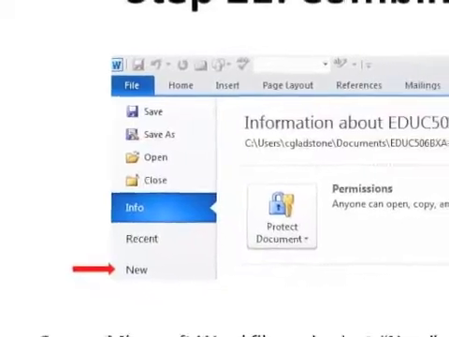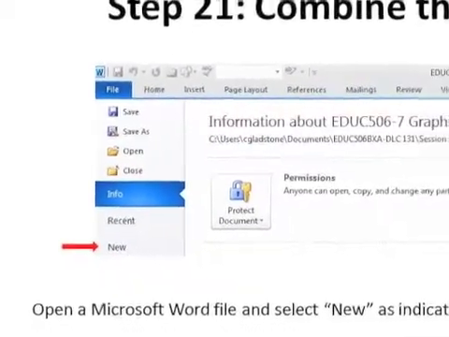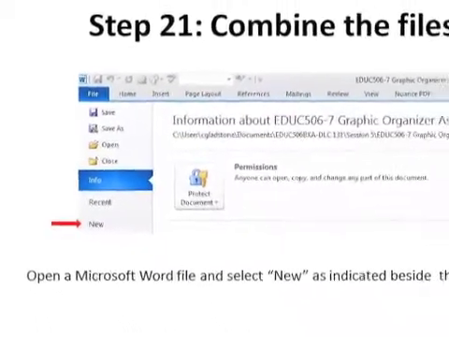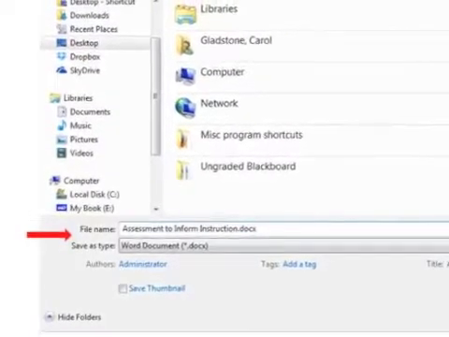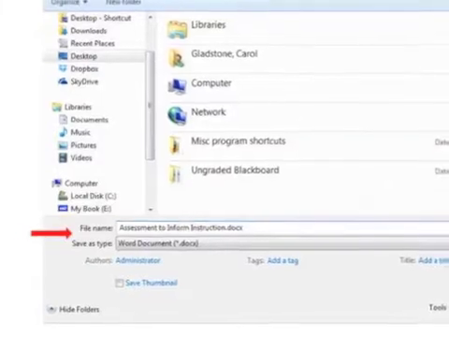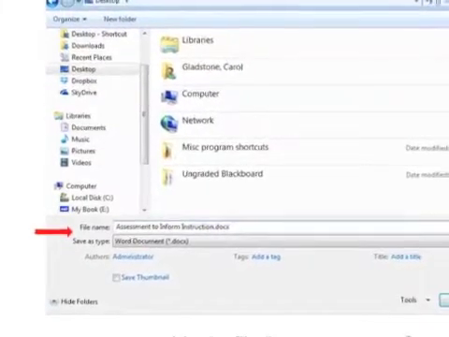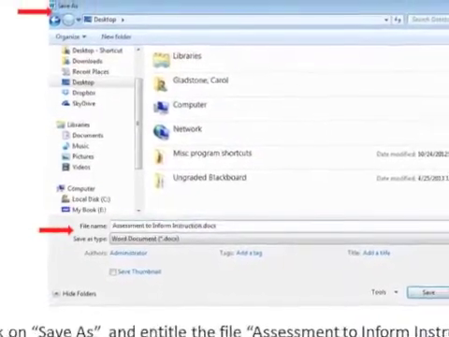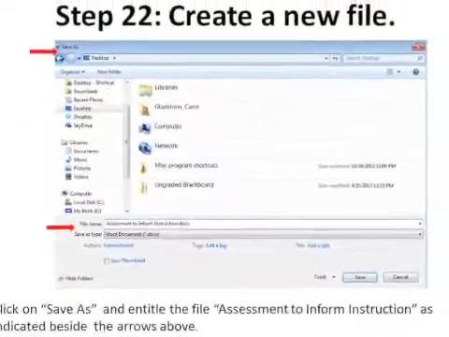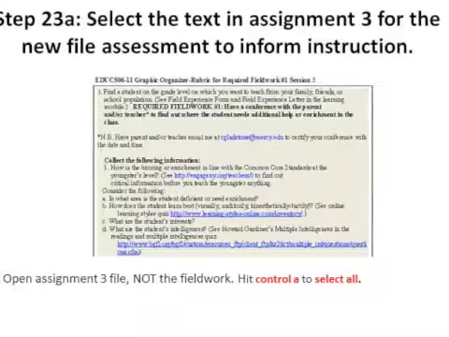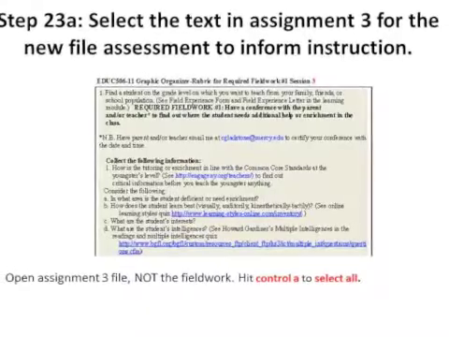Once you have located each, you will create a new file in Microsoft Word. Save it as Assessment to Inform Instruction to your EDUC506 folder or to the desktop for easy access. You are now ready to fill the new file.